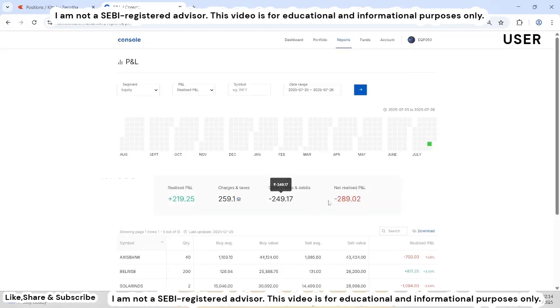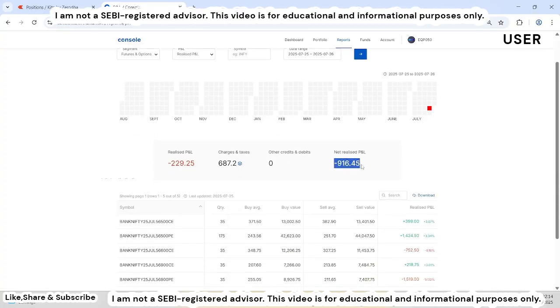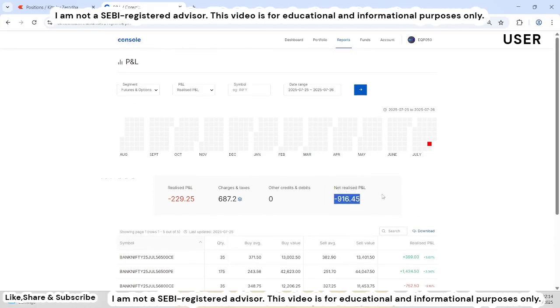Since the charges are more here, I mean a 289 loss, what I will do is go for futures and options. If you are trading in commodity, you can select commodity. If you have exited some positions, you can go for mutual fund also. You can check the daily statements. I will select futures and options and keep the same date here. If I execute it, you can see I had a loss of 916.45 rupees.